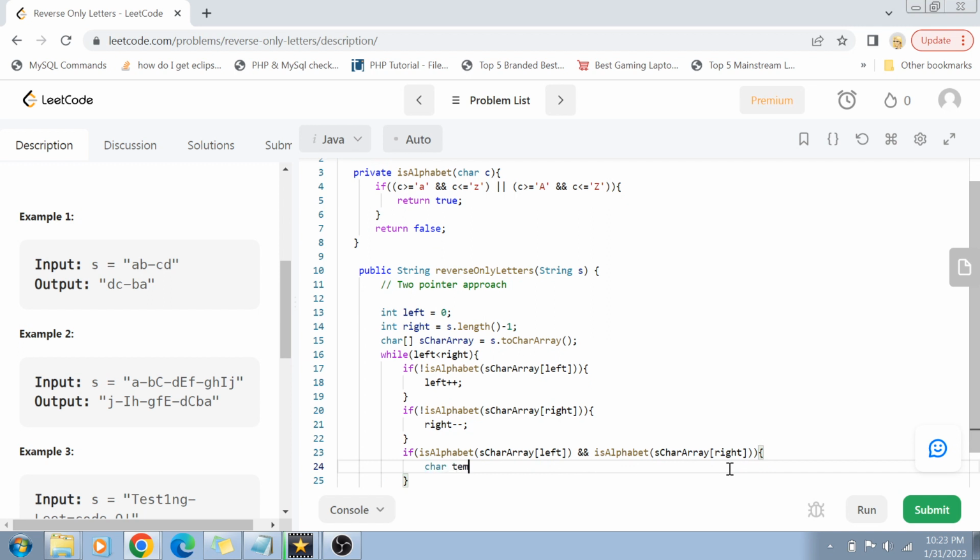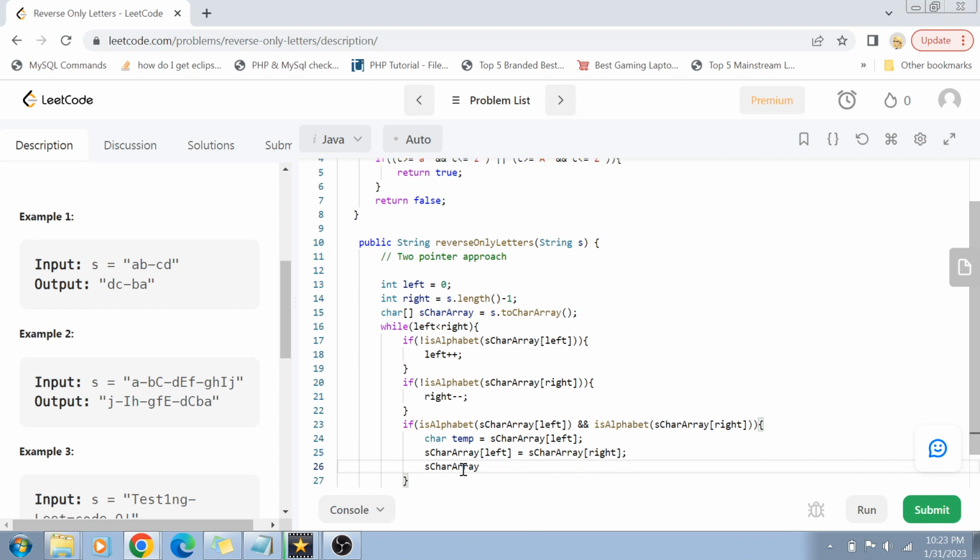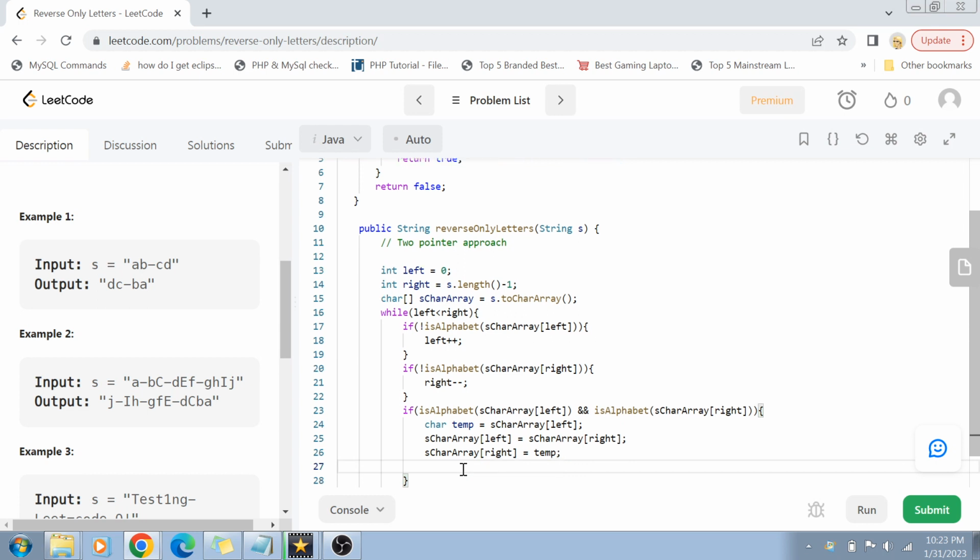So for swapping, I'm just going to create a temp variable. This temp variable will temporarily have the left character. Then I am just going to take the left index of the schchar array and put the right character value there. And finally, the right index will have the temp value, and this way it will be swapped with the left value which was there previously.